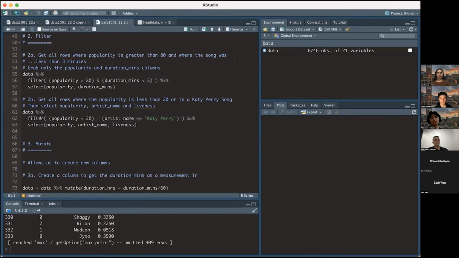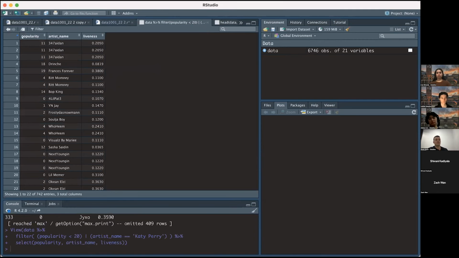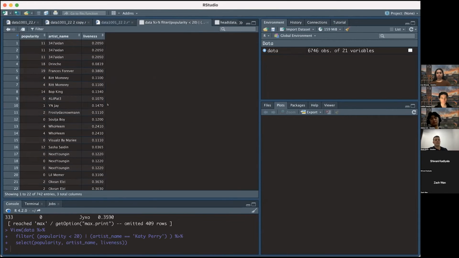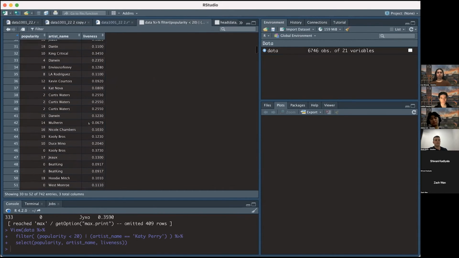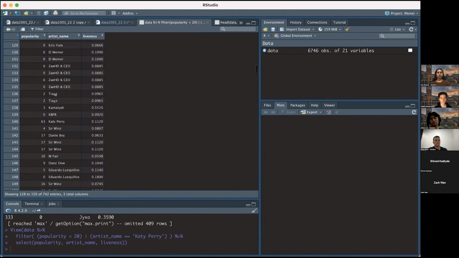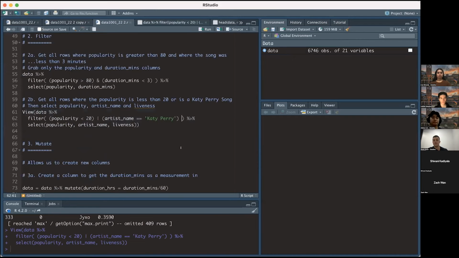Cool. And let me actually just view this and we can get a better idea of what's happening. So you see that we only get the popularity, artist name, and the liveness, and we extract all the ones in which the popularity is less than 20, or the artist name was Katy Perry. Okay. So there's Katy Perry. The popularity is greater than 20 though, but it was Katy Perry, so it still qualifies as a row to look at.